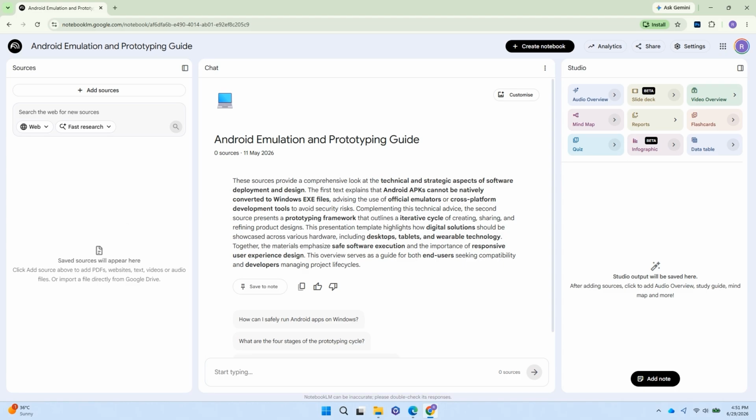If the source was imported from Google Drive, such as a Google Doc or Google Slides file, don't worry. Removing it from NotebookLM does not delete the original file from your Google Drive. It only removes the source from the current notebook. If you ever need the source again, you can simply import the same file or link back into the notebook at any time. And that's it.